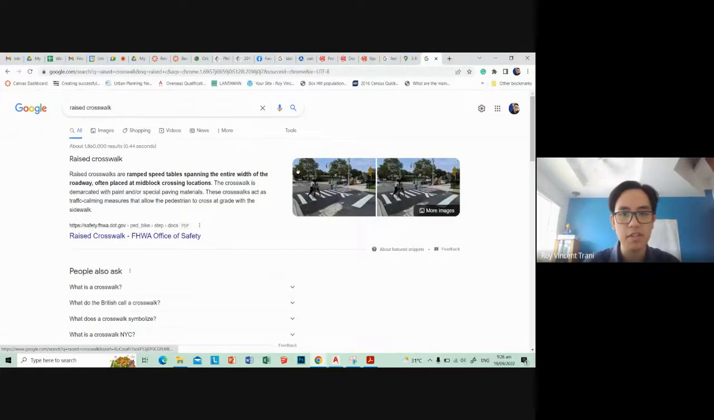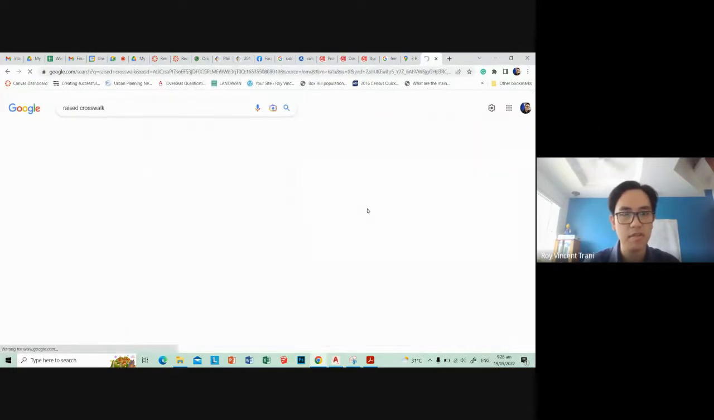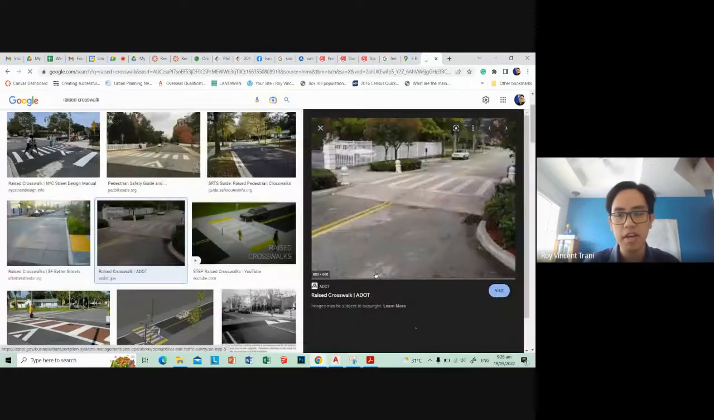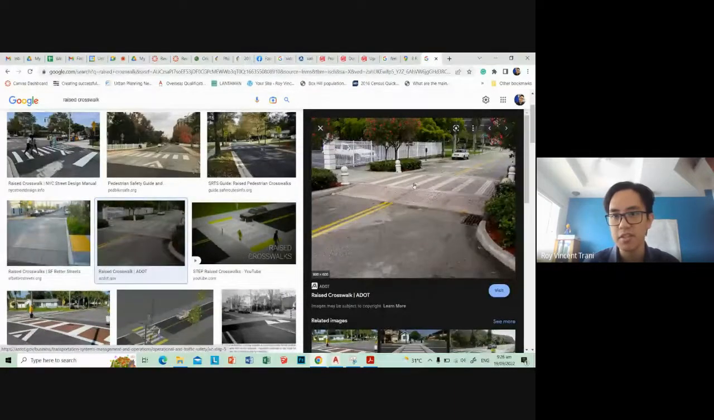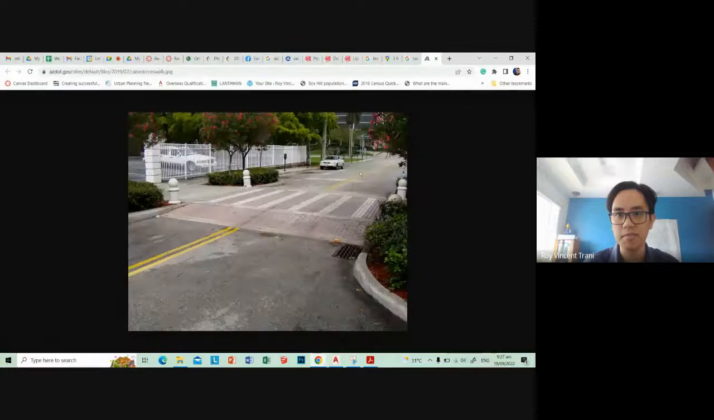So images over here, this one. What are the advantages of a raised crossing? Let me open this in a new tab.